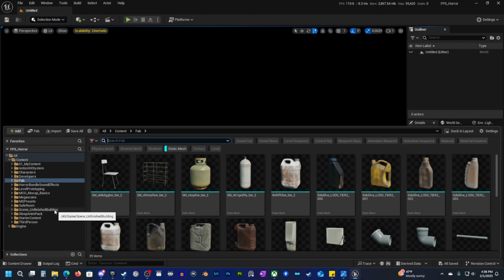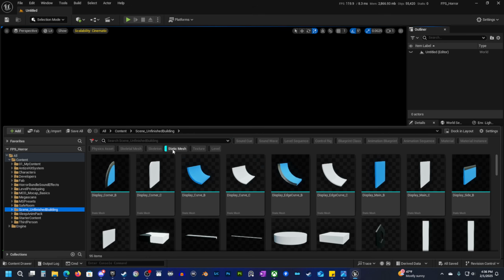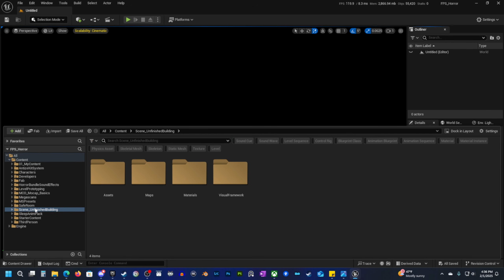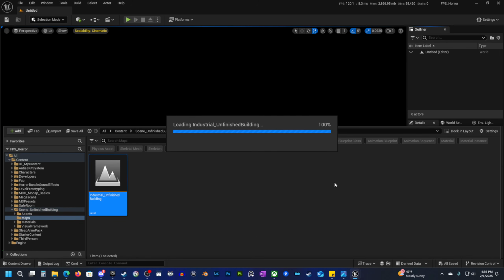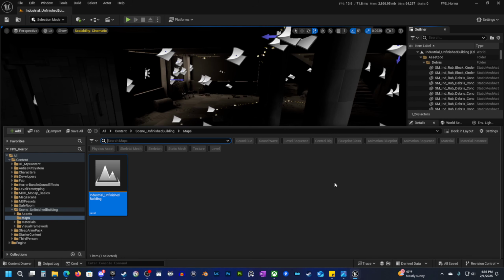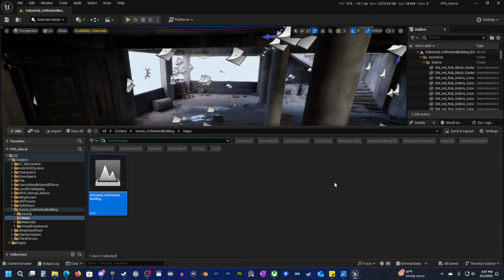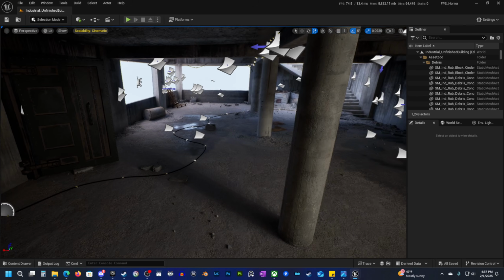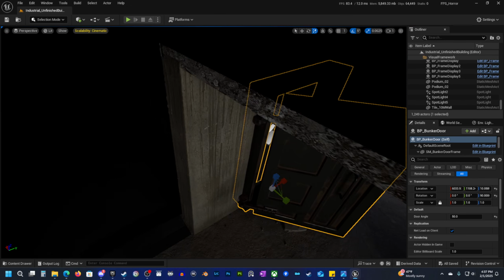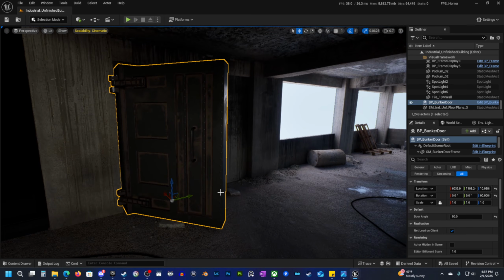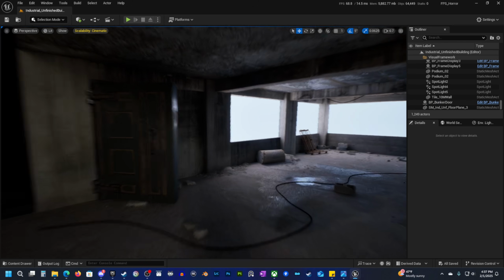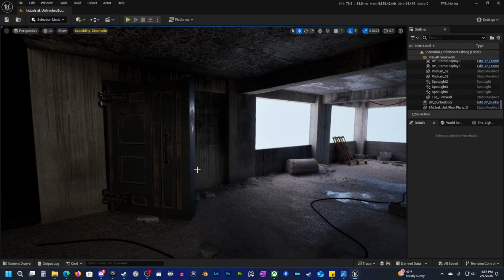Now, actually before we start with our floor, let's take a look at this map that they have for this unfinished building, because this will be helpful to get some ideas of the assets that we have to use. You can see I brought the door in here to make sure it fit with the overall aesthetics that I was looking for, and I think it works quite well.